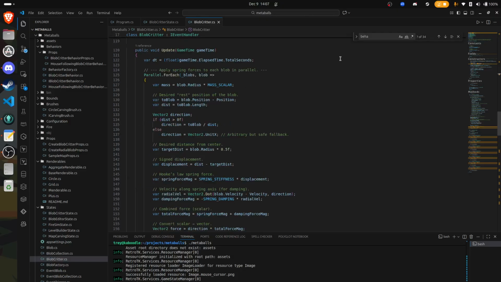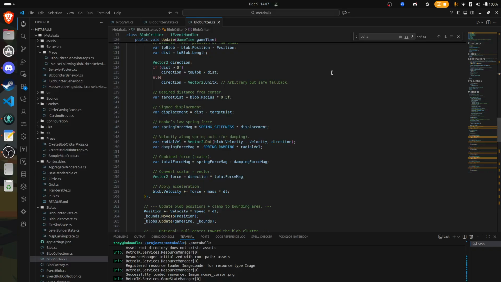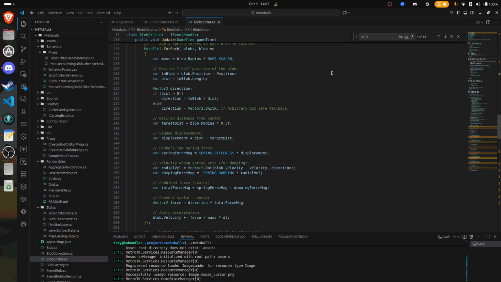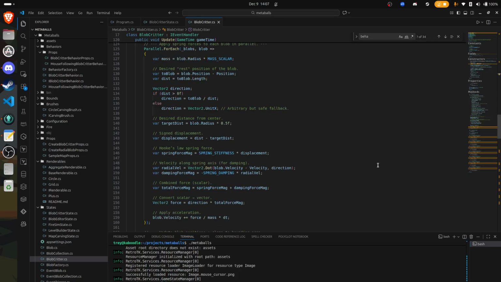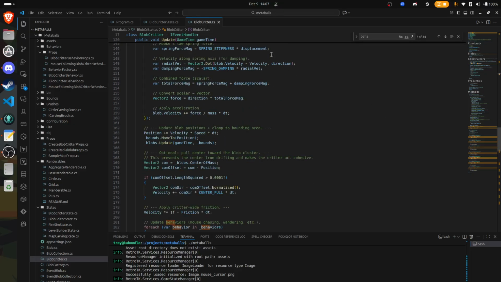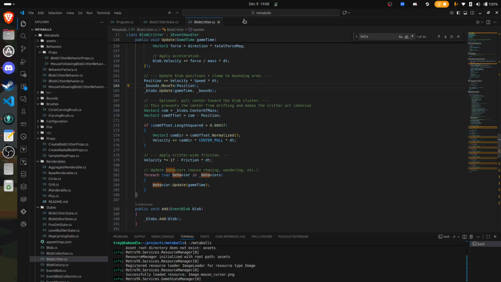Let's see. The math here, there's a lot of math, and most of it has to do with making sure that blobs stay in a certain area, and that it has to manage both the springiness of the blob and the inertia, which is based off of the blob's size. And then we're doing a similar thing for the entire critter itself, the way that we're moving it around based off of its speed. We've got two concepts. Velocity is more like the direction. The speed is an absolute value, a scalar value.